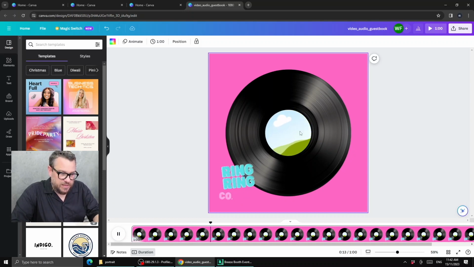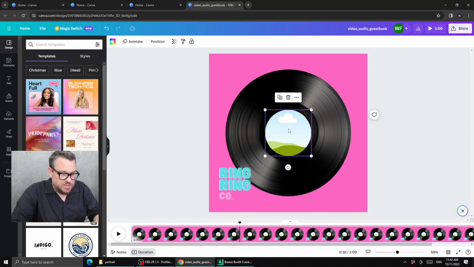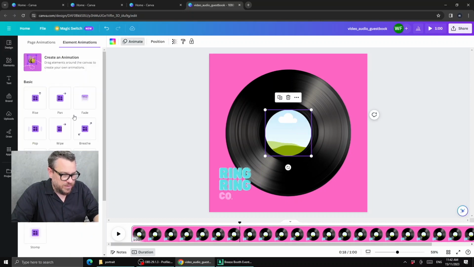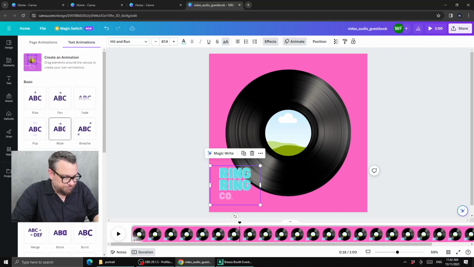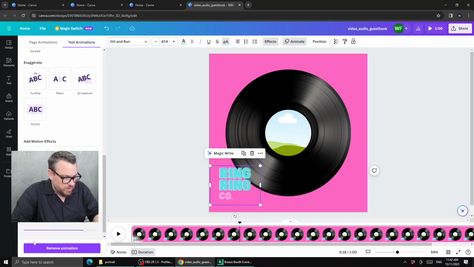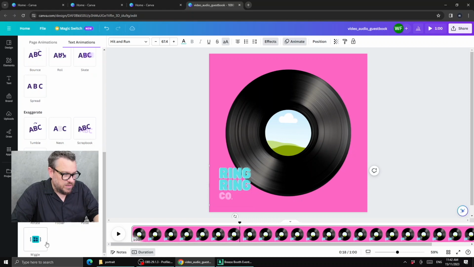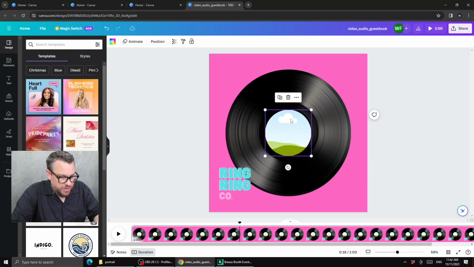I'm spinning the little bit in the middle, again just to add some interest and give that record effect. All these can be adjusted by clicking on them, then going to the animate button and changing the animation settings. This one's currently set to rotate, and the logo is set to wiggle, but you may not want that, so you could just hit the remove button and stop that from wiggling, which would be pretty easy to do. Let's have a quick look at how we swap out that image in Canva.